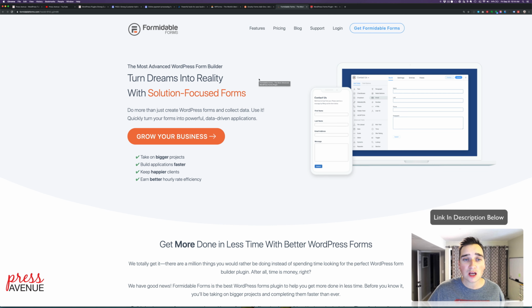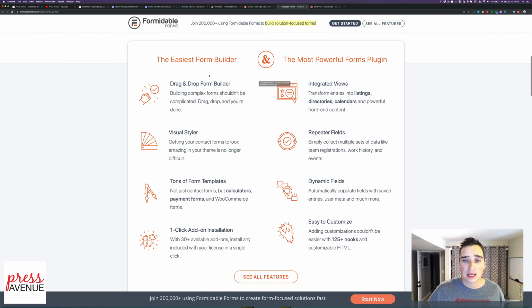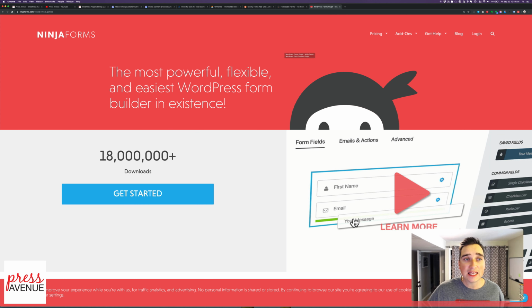Formidable Forms, a popular one in the WordPress space. This one, they are also ready for SCA. And finally, Ninja Forms, again, another really popular one. You can see 18 million downloads. They are also ready to receive payments for this.